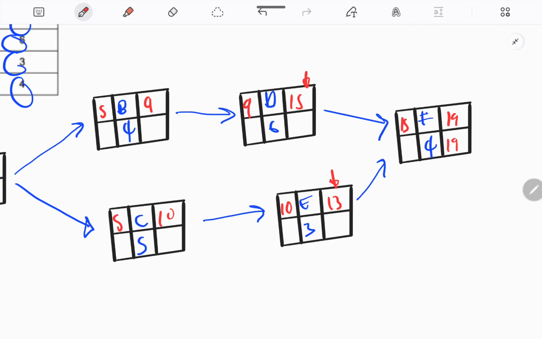Okay, let me use a different color. So now we start at 19, minus 4, ending at 15. So you can just put 15 on both sides. And then minus a 3, I'll end up with 12. And then minus a 6 here, and I end up with 9. And then the 9 jumps here, 12 jumps here. Minus a 5, get a 7, minus a 9.